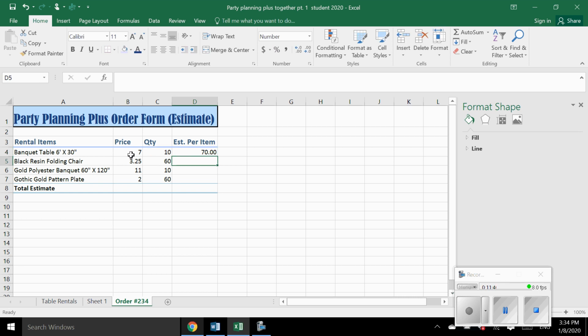So let me show you an example. Let's say that we change our price to $6 or $67. Either way, it'll automatically update our price for us. I'm going to change it back to 7. See how it updates for us?